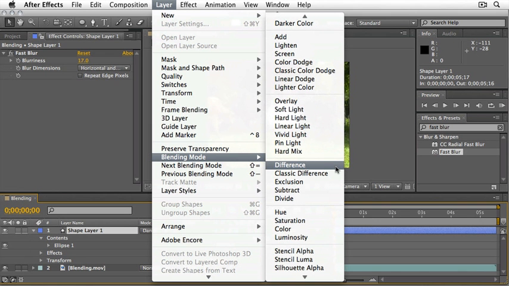Then we have the Difference category. These perform different functions depending on which colors the source or the underlying pixels vary according to hue. So this is according to chroma information and not luminance.